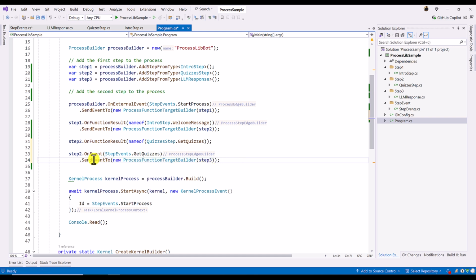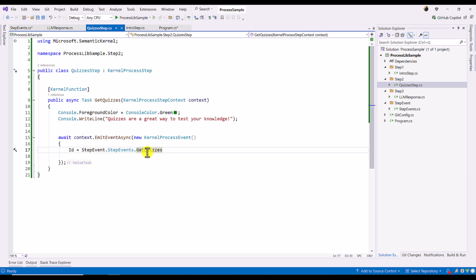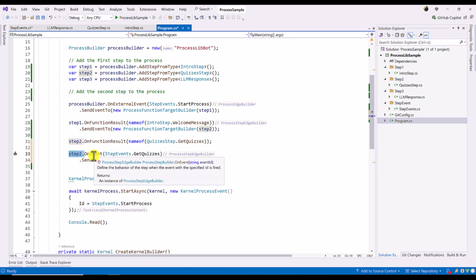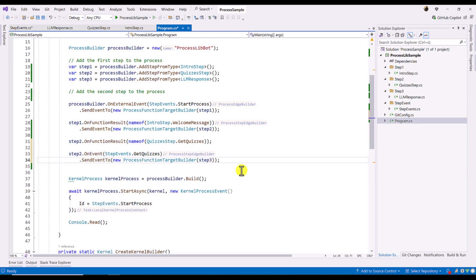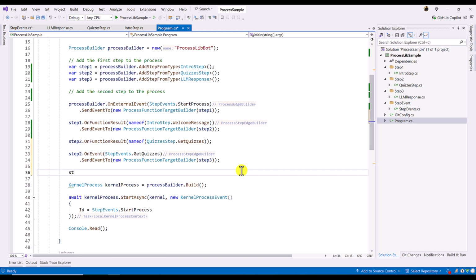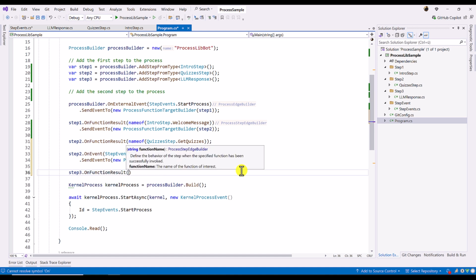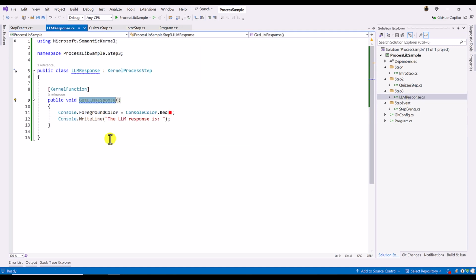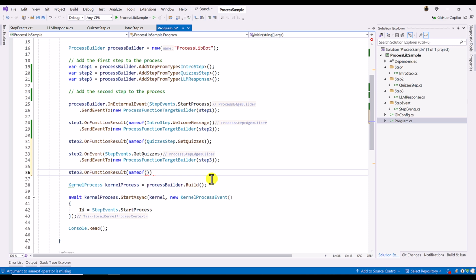So we define it: if step 2 emits the GetQuiz event, send the event to step 3. In step 3 we have to define which function receives this event. So step3.OnFunctionResult, the name of which function should receive this event. Go to this LLM response, the function called GetLLMResponse. So LLMResponse.GetLLMResponse, this function should receive the event.